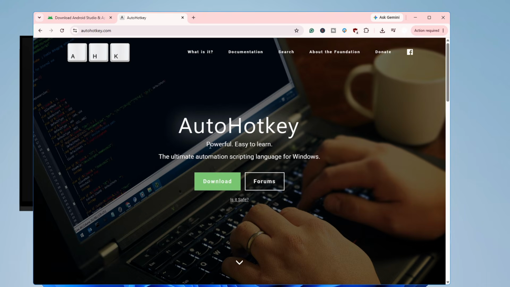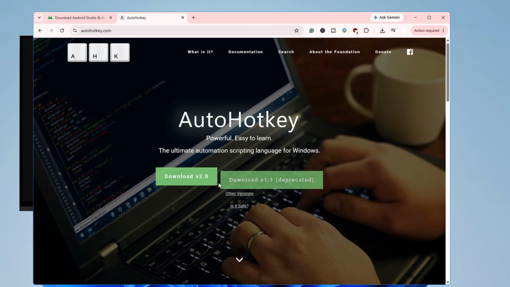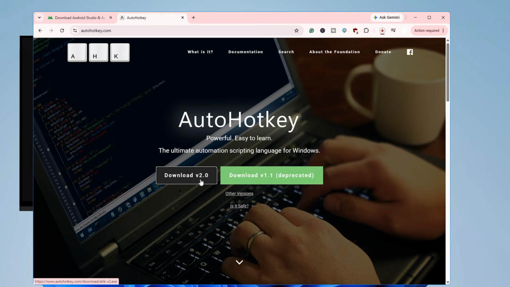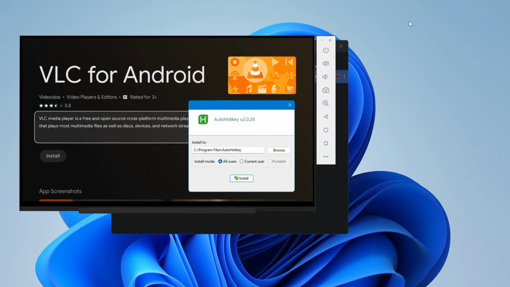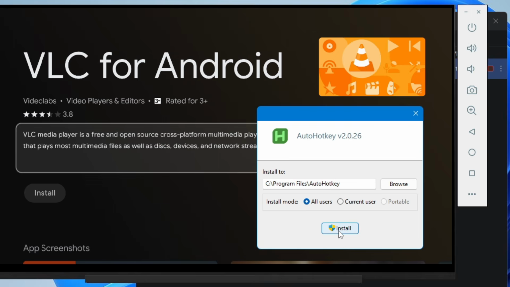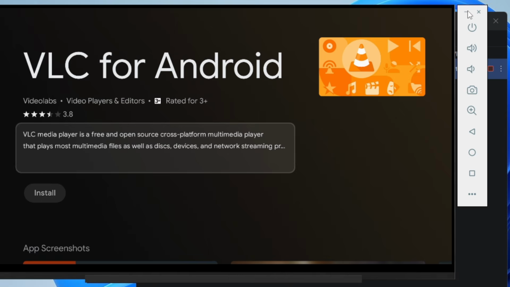Click on download here. Click download version 2.0. And it's a small file, so it will be quickly downloaded. So click on the downloaded file. And a small box will be coming up. It says install too, so you can click on install. And then finally the dashboard of AutoHotkey will be up.